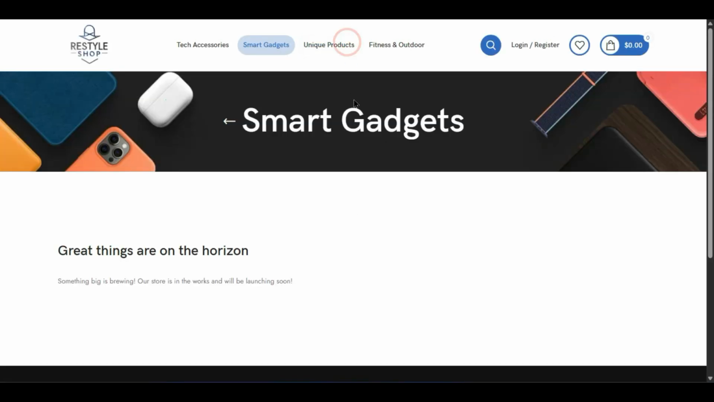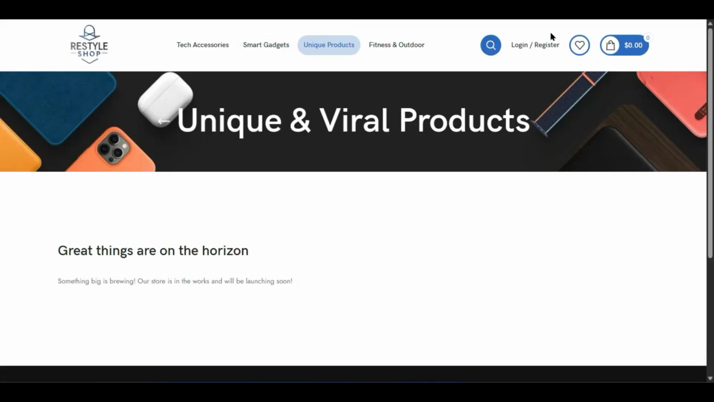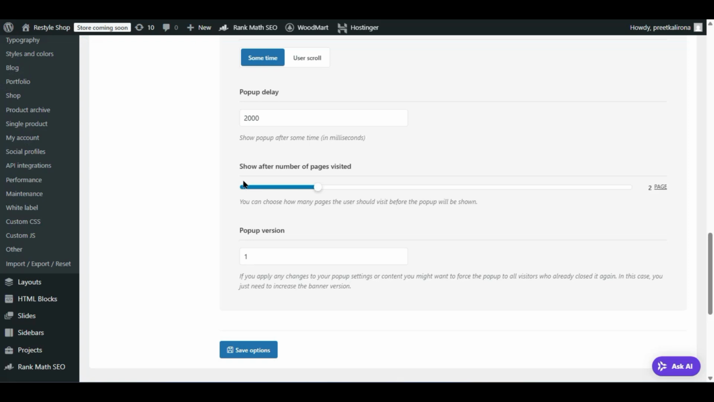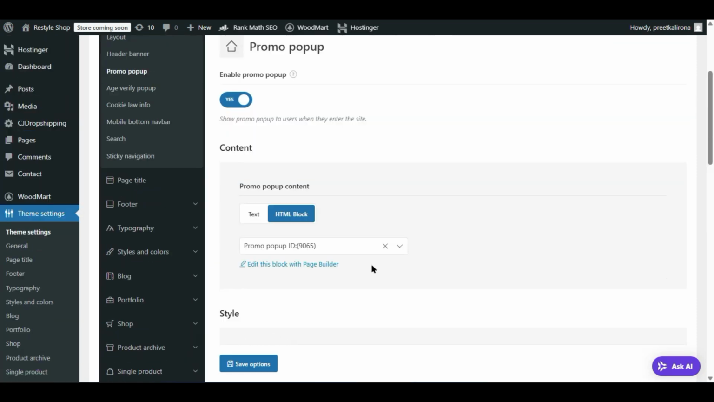So now click on unique product and the pop-up will only show after 2 visits, because in the settings we set show pop-up after number of page visits. You can select 3 pages, 2 pages, or 1 page. Okay, pop-up version you can set to 1. Now let's start creating our pop-up.